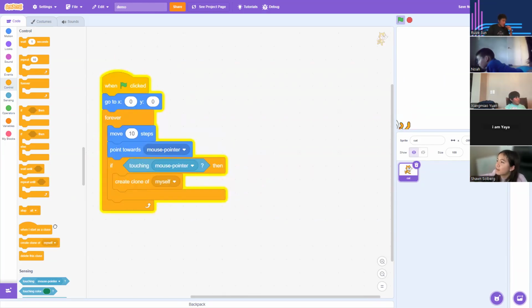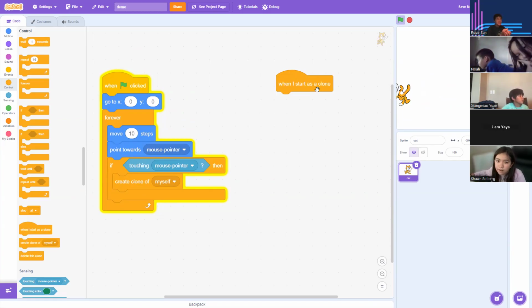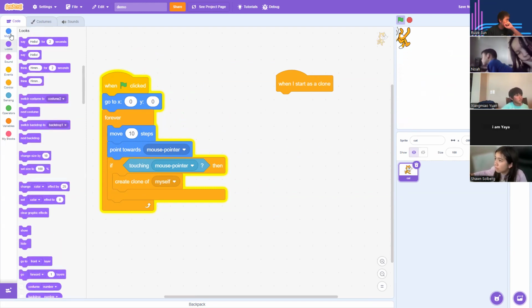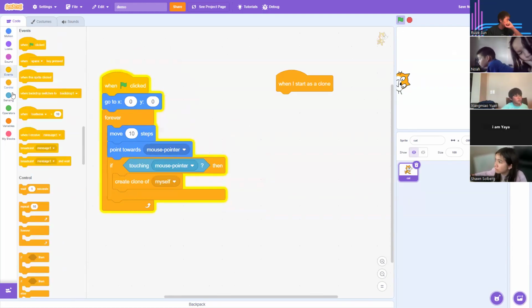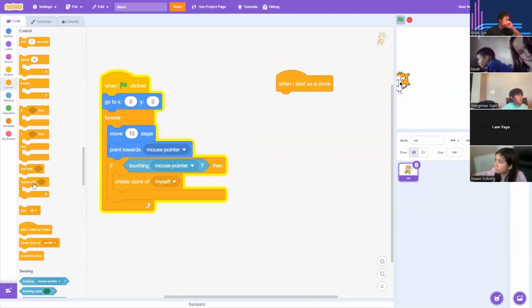I'm gonna go to Control and then drag out when I start as a clone. So this starting block is gonna detect whether you're a clone, and if you are a clone of the cat, then you're gonna do whatever's under that block. So under that block, we can do something like repeat. There is this block in Control that is repeat until. So it does the same thing over and over again until something happens.